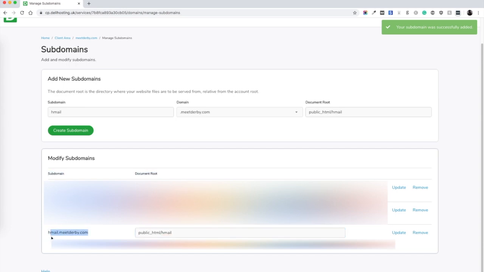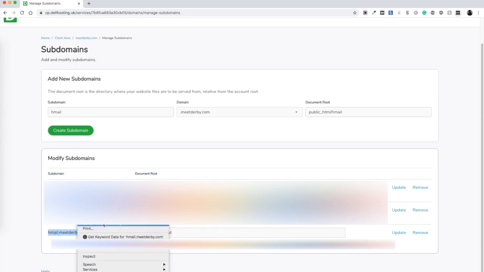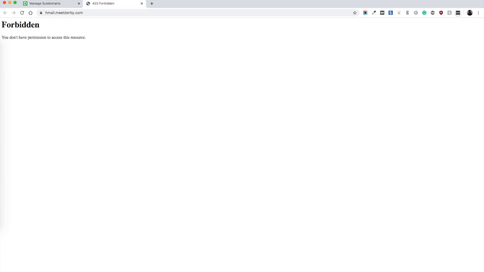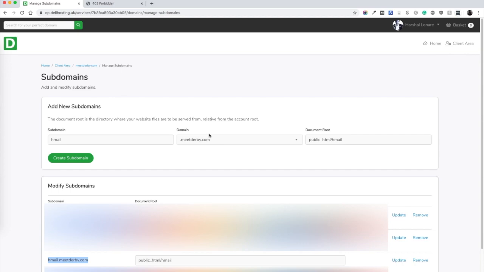Now, if I copy my domain from here and then go to my domain, there we go. We got the domain working. Okay, so this is how you create subdomain.